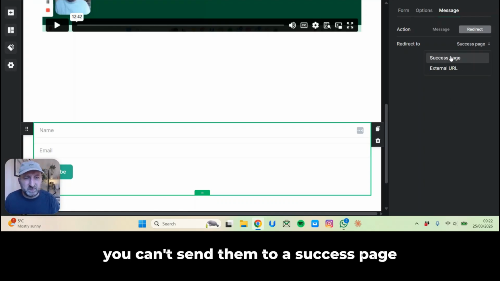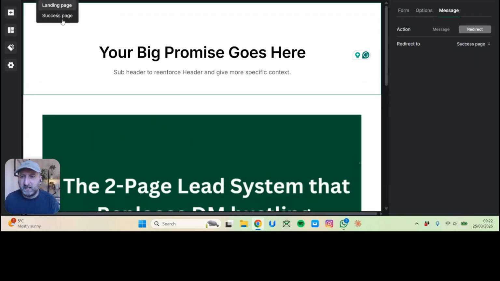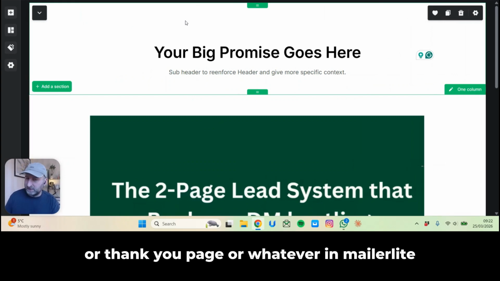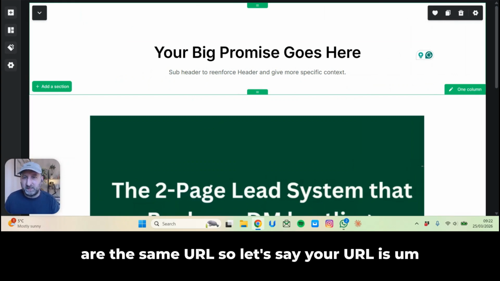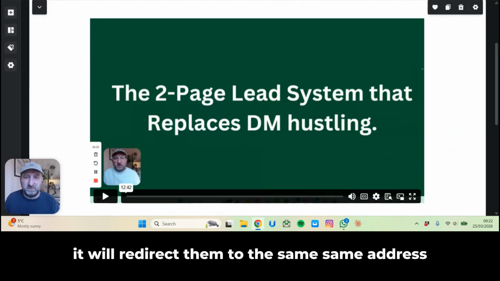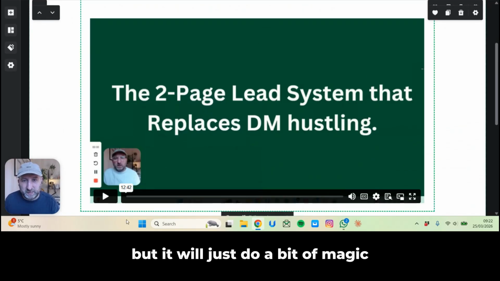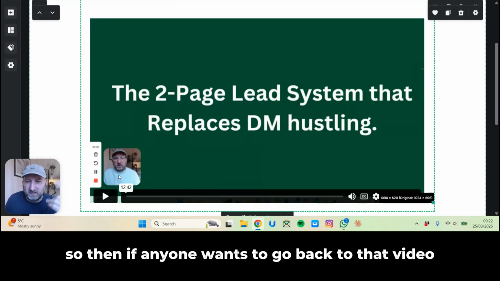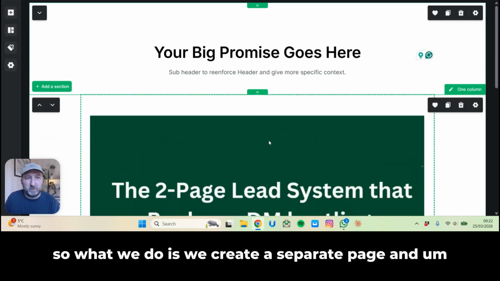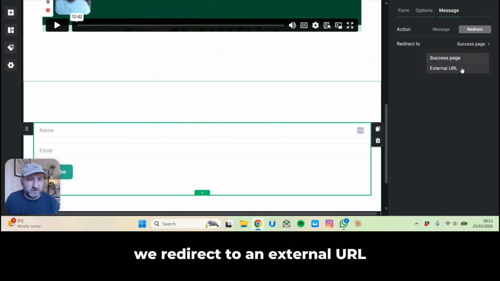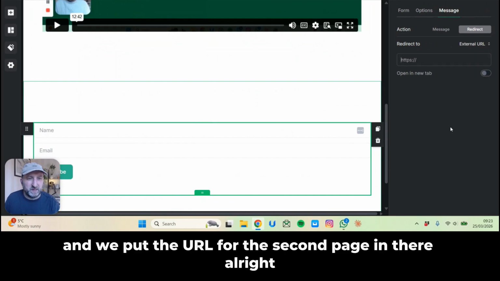You can't send them to a success page, because success pages or thank you pages in MailerLite are the same URL. So let's say your URL is mybusiness.com/lead magnet. It will redirect them to the same address, but it will just do a bit of JavaScript on the page and show different content. So then if anyone wants to go back to that video, they've got to fill out the form again, so it's stupid. So what we do is we create a separate page, and in the settings of the form, we redirect to an external URL, and we put the URL for the second page in there. All right.